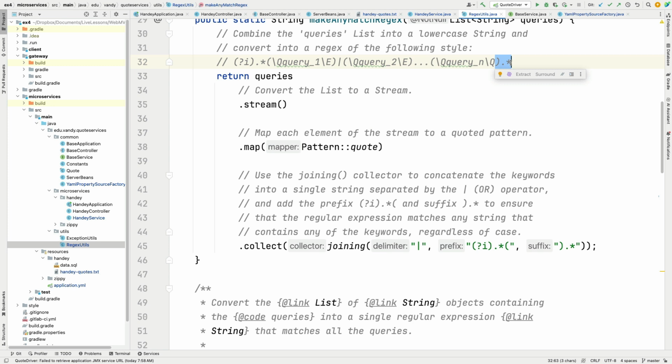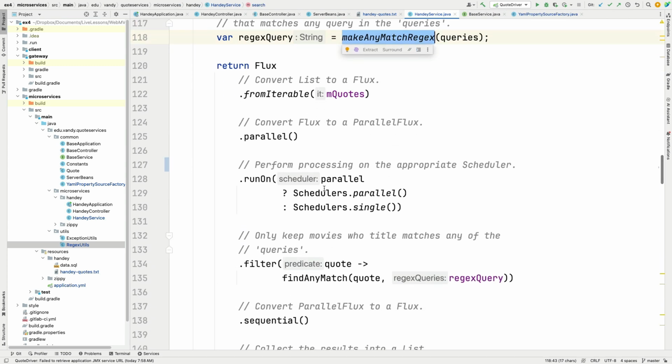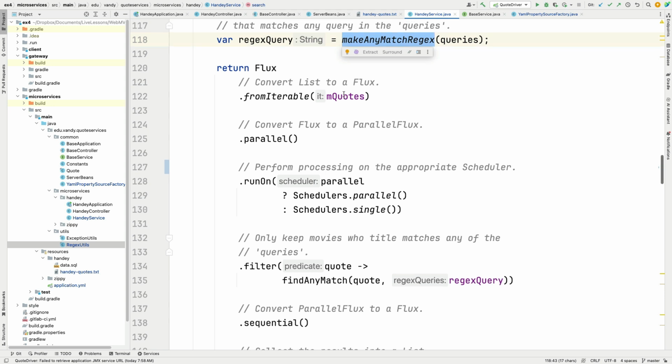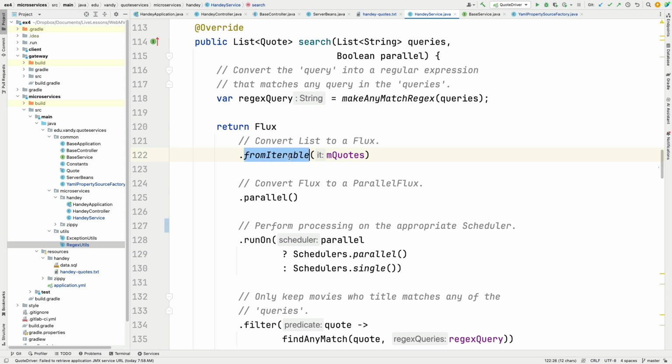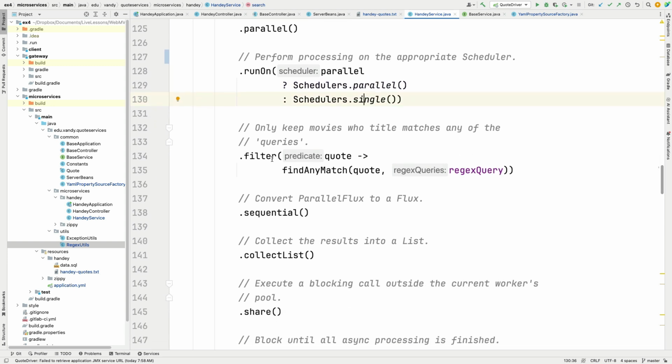So there's a video online that talks about how I did this. It's really cool. Okay, so that's how we make a list of strings into a regular expression. We then take that string and we essentially do the following. This is also pretty cool. So we're going to turn the list of quotes into a flux. We convert that to a parallel flux. We run that in either a parallel or a sequential scheduler. And then either in parallel or sequentially, we're then going to only keep the things that match.